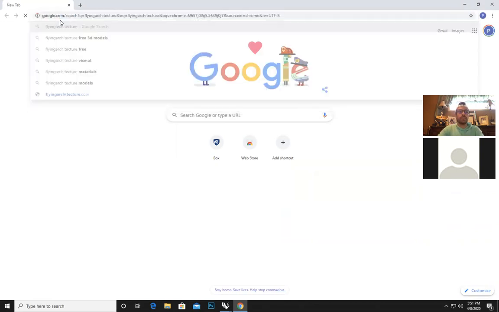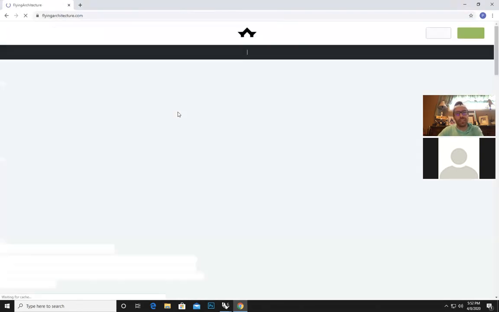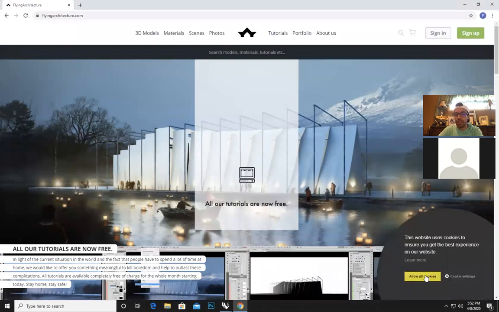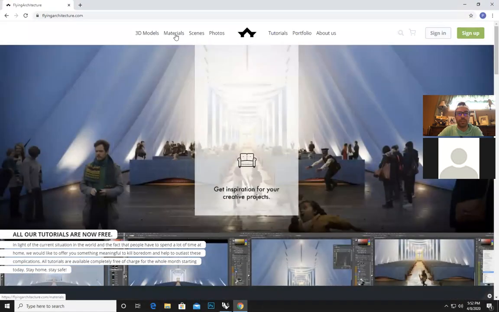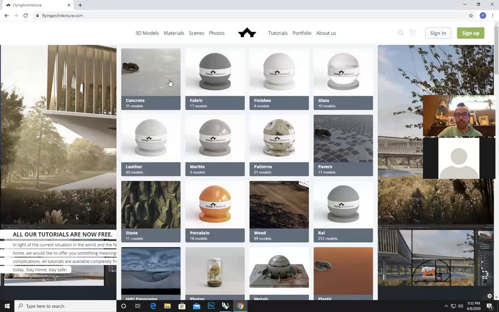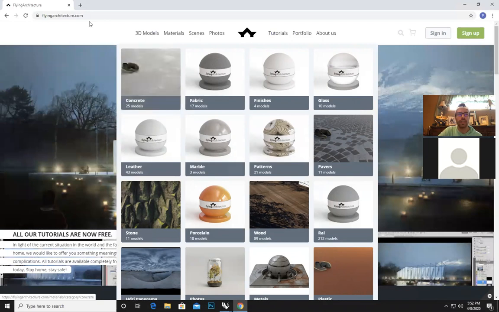Actually right now, all the material libraries, or at least most of them, and even some of the models and tutorials are all free, just because of the quarantine that we're all currently having to deal with. If you go to materials, it has a ton of different materials and finishes that you can use. It'll download them all as Vismat files, and you can download them locally. Most of them are free. Some of them you have to pay for, so you can get a lot of different concrete, things like that.